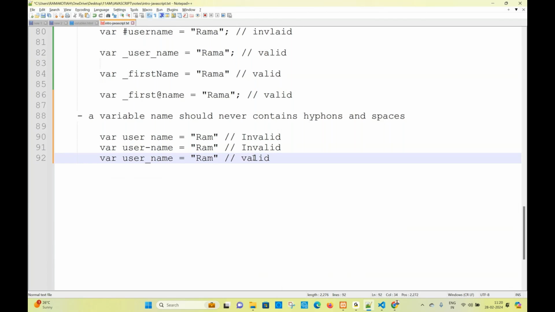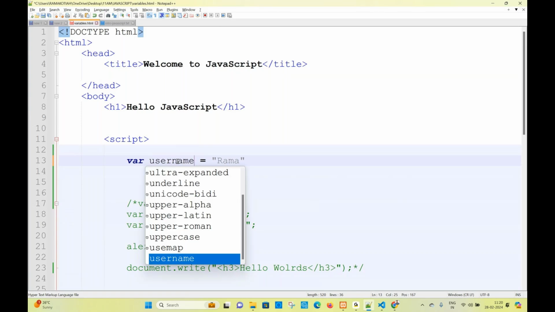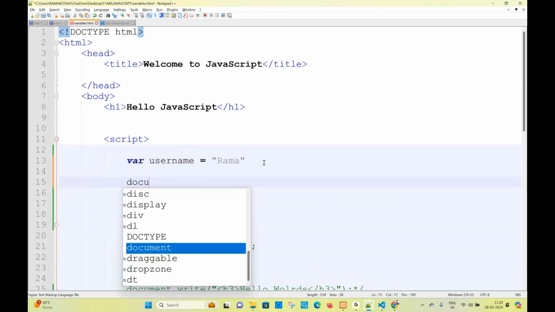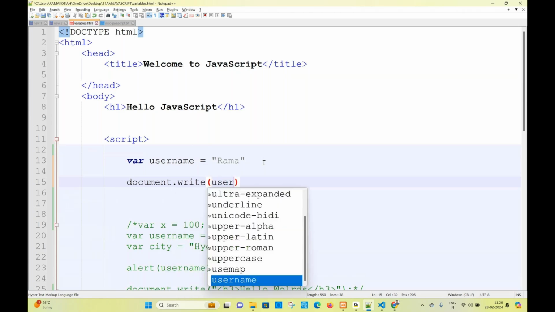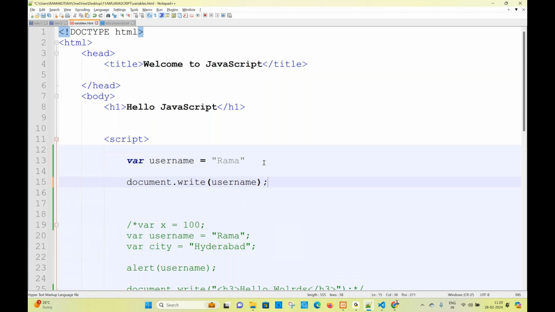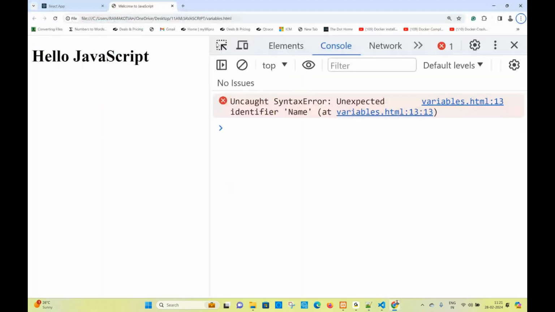Now I'm coming to the variable again. Username. I want to print the name, document.write username. I have one more statement, guys. Here, console.log username. Where will the output come in the browser? So I have written two statements. Remember carefully. Refresh the page.